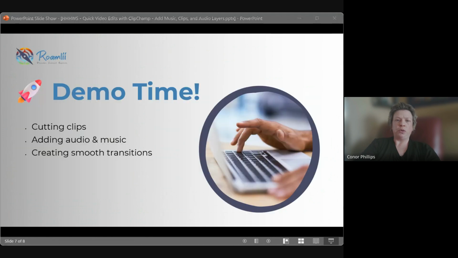Okay, so some demos, just some quick notes here. We're going to jump into ClipChamp and get hands-on. I'm going to walk you through how to cut a video, how to add background music and audio clips, and create smooth fades between the sections. I'll probably cover a few other things as we go through, which just happens naturally. So here we go. First, give me a second. I'm going to open ClipChamp and get a project going, and then we'll be ready to go.